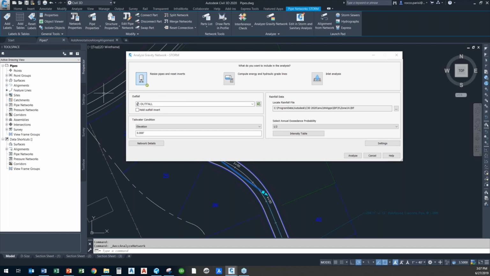Okay. So for right now, let's just talk about it in general. We're going to talk about, to begin with, resizing pipes and resetting inverts. So you see here, you've got general concepts, right? You can go in and assign whatever the outfall structure is, or you can actually pick your outfall structure, and here I've already got one defined. You can hold that outfall invert if you need to. You can change for different tailwater conditions, normal depth, critical depth. You can set it to specific elevations.